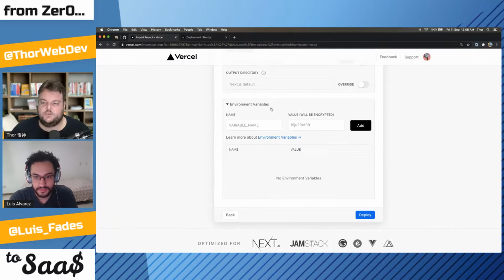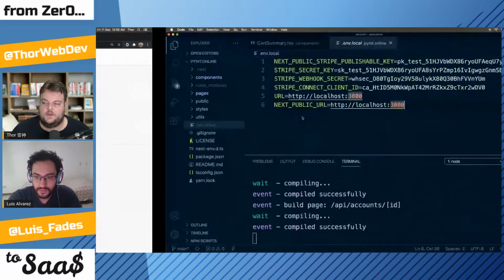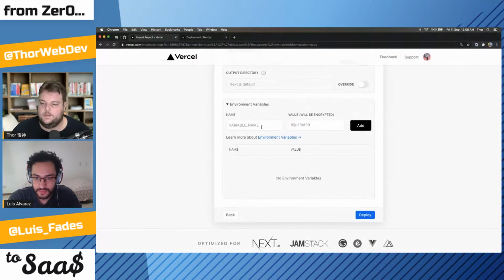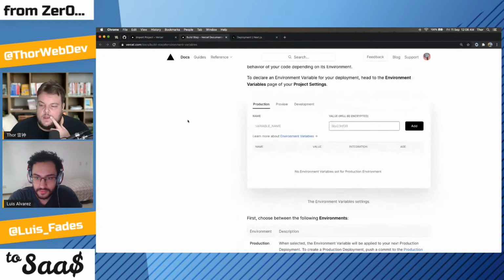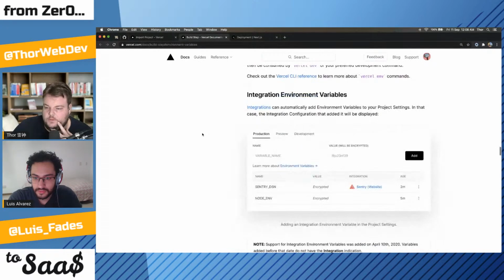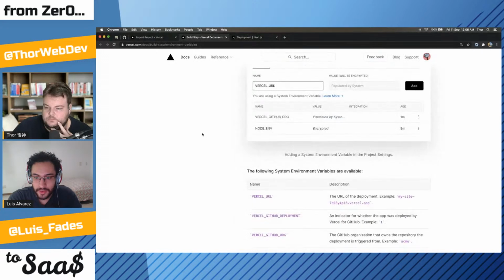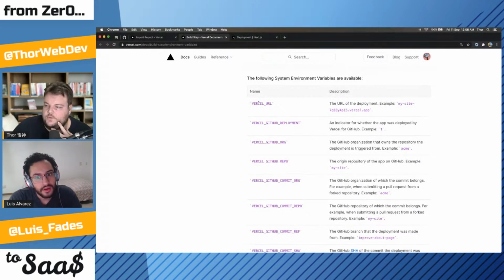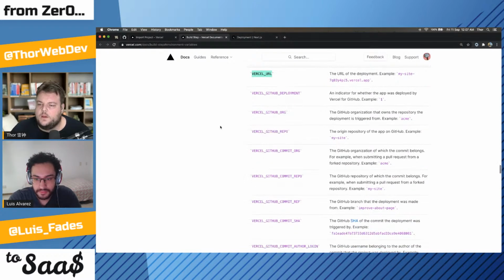Cool. Yeah. So I might just set the test variables I have here. I think there are some predefined environment variables, right? Like VERCEL_URL. Yeah. All the VERCEL_ variables are predefined. Okay. Cool.